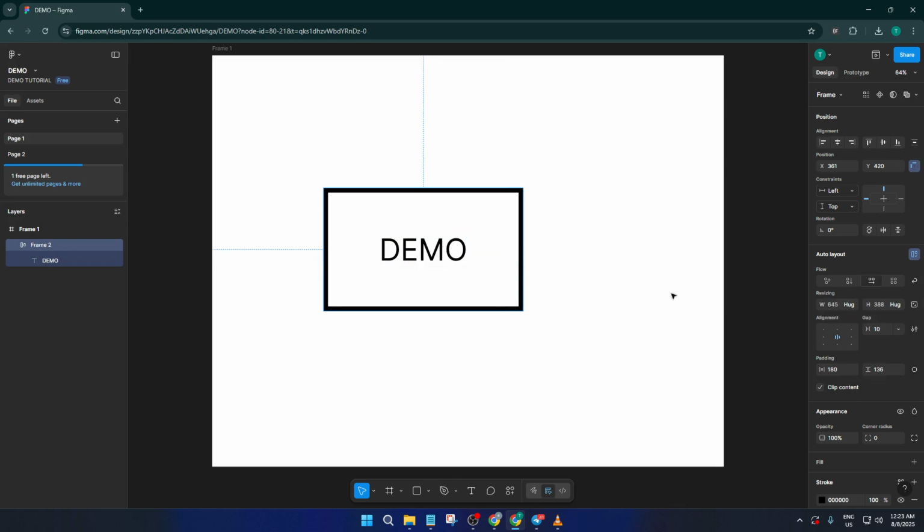And that's really it. By making sure auto layout is enabled on your frame, you'll unlock the power of hug, fixed, and fill. Now you're in full control of how your designs resize, which is a huge time saver as your projects grow.